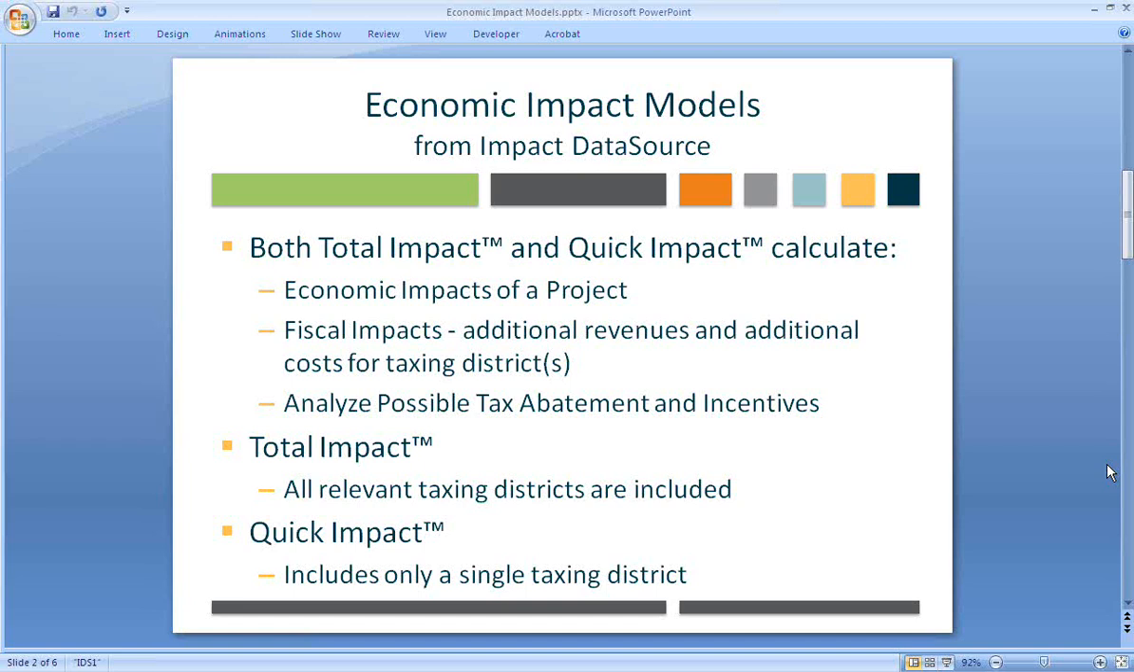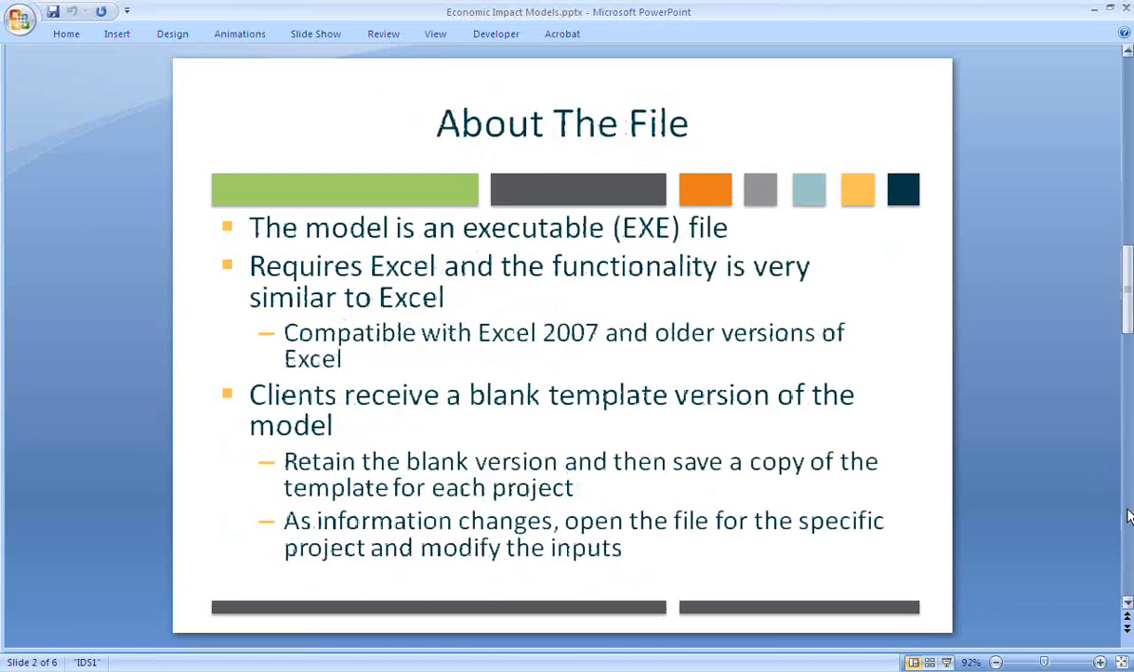The real difference between Total Impact and Quick Impact lies in the level of detail. Total Impact includes all relevant taxing districts that are affected by the project, and Quick Impact is limited to just a single taxing district. The file itself is an EXE file. It requires Excel. The functionality is similar to Excel, except it's not that typical XLS file. It's compatible with Excel 2007 as well as older versions of Excel.